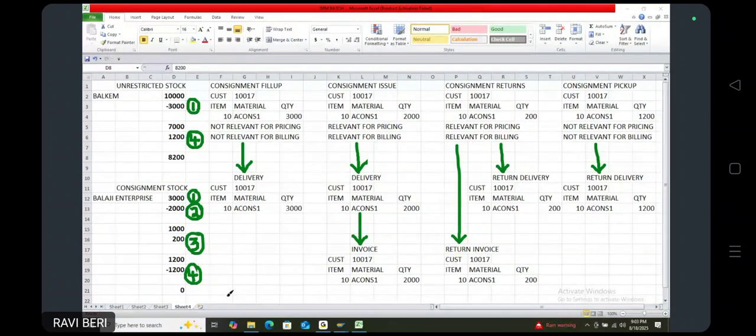Okay. Now take questions here, consignment process. First question, when we do consignment fill up process, so when we do this, if customer accept to take the goods on consignment basis, then we do consignment fill up process. Okay.